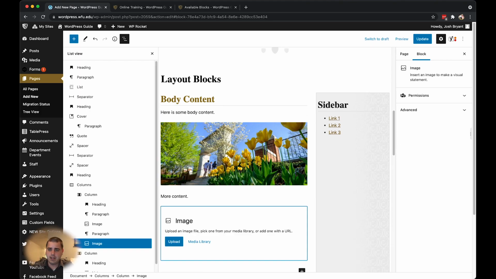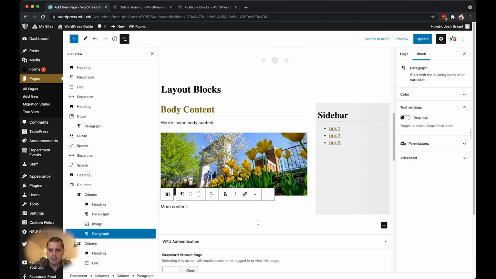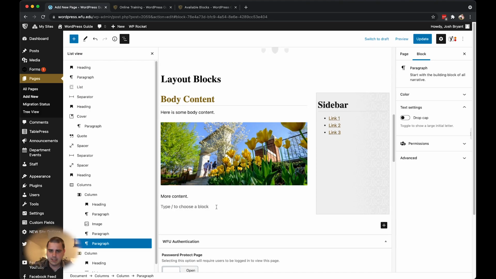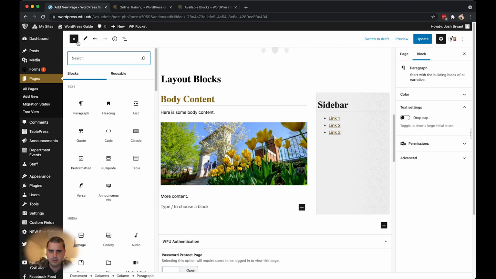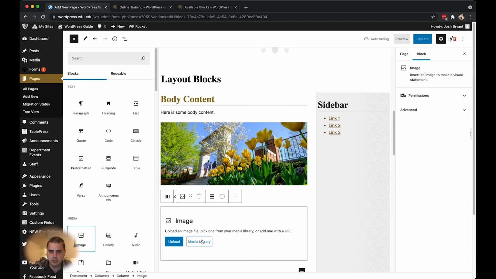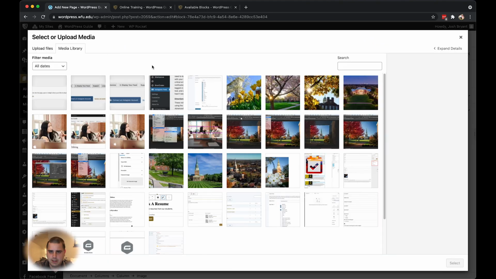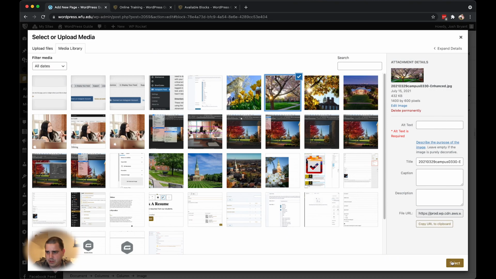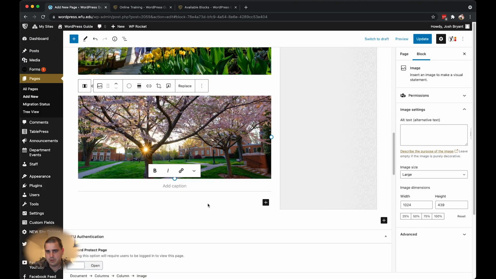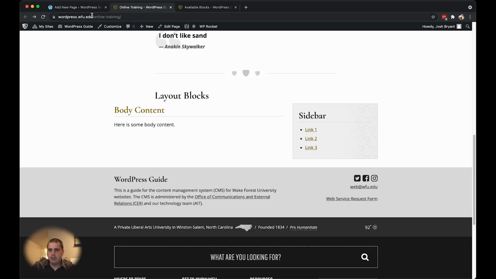What are we going to add now? Actually, let's do this the other way just so you get a good idea. Right, so I can do more content, hit enter, and then just go to my plus over here on the top left. I want to add another image, media library. Let's add this image. Oh, it's a beautiful image. Okay, so we're going to add that as well, and then we're going to hit update. Let's refresh this page.